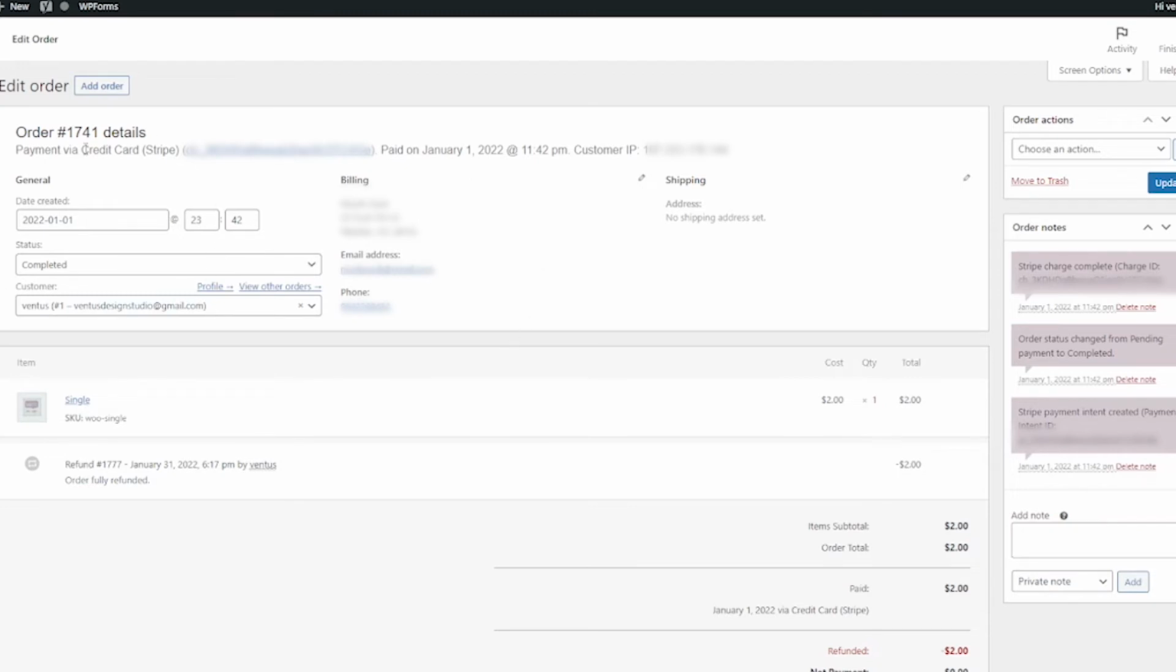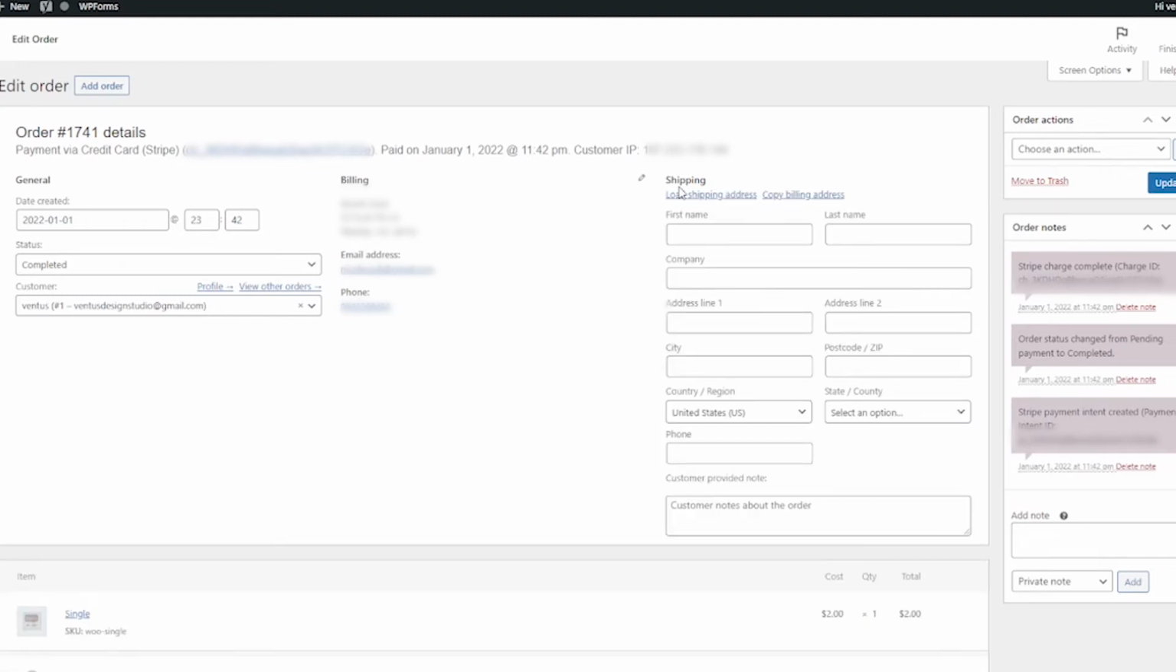And then if we move over here for the order details, you can see information about how it was paid, when the order was done, their billing information, their shipping information. You can change the address here by clicking that little pencil icon, and then you can fill this stuff in if you need to adjust that. You can also change the status here.